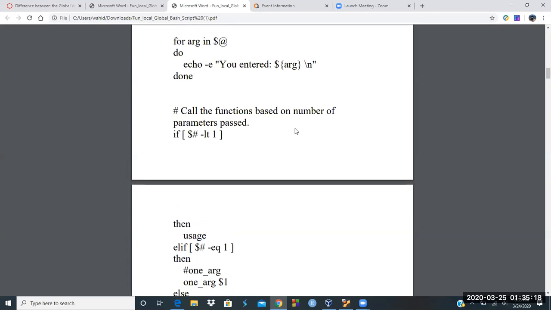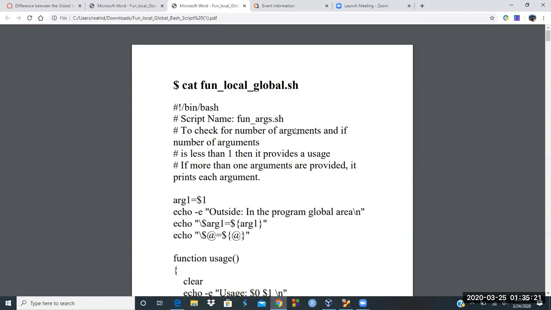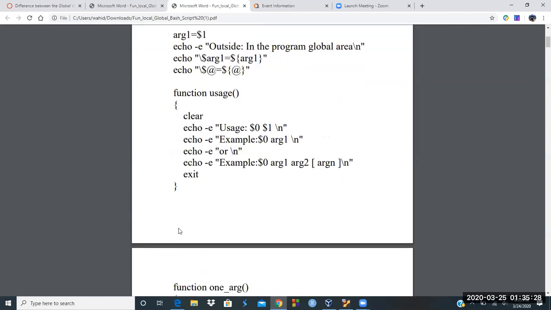If the number of arguments is less than one, which is just the script name without any argument, it's going to call this usage function and produce this syntax. $0 in this case is the base name, which is the name of the script. So you don't have to say the name of the script. You say $0, and the system automatically knows. There are user-defined variables versus system-defined variables. $0 is a system-defined variable, and $1 is a system-defined variable. $arg1 is a user-defined variable.